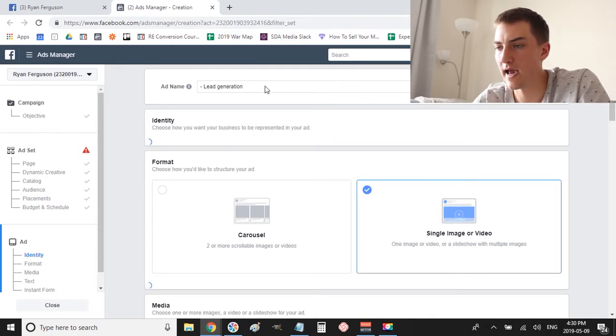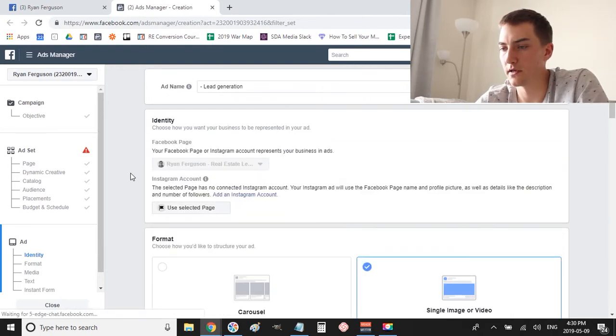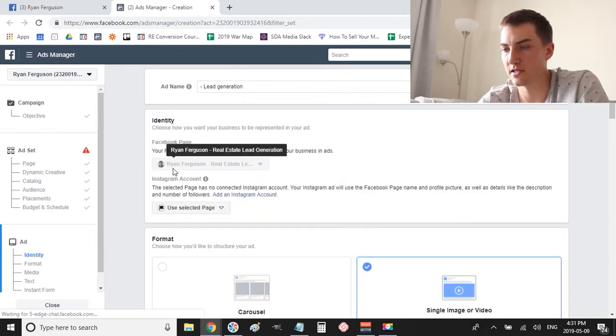So again, we're going to give our ad a name up here. Under identity, once this loads, it's basically just going to confirm the Facebook page that you've selected. There we go. So Ryan Ferguson, that's my Facebook page I selected, which if you want to change that, you can go back to the ad set under page and change that.